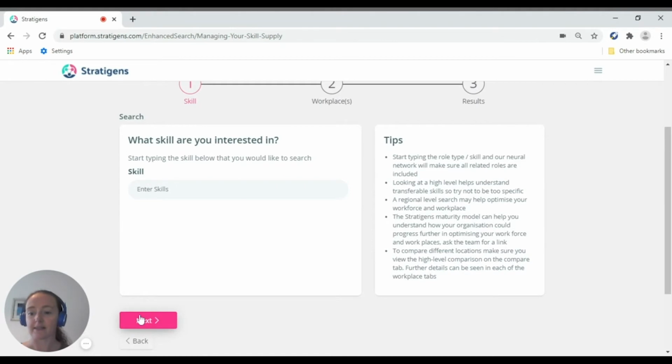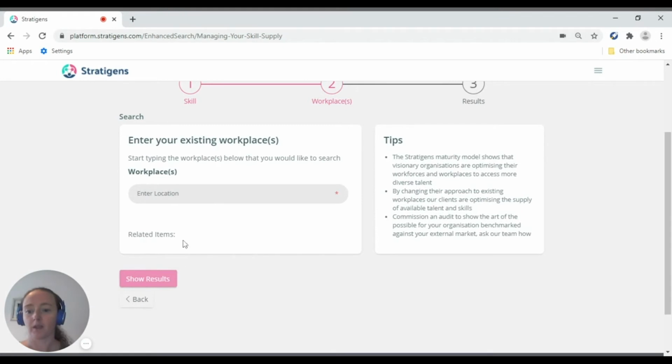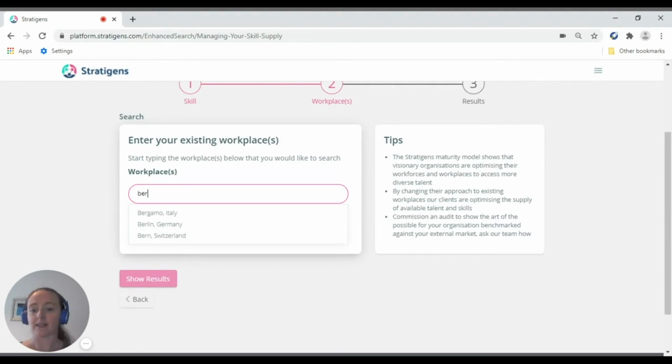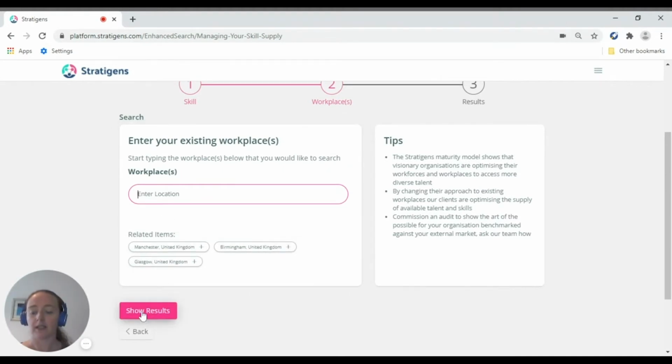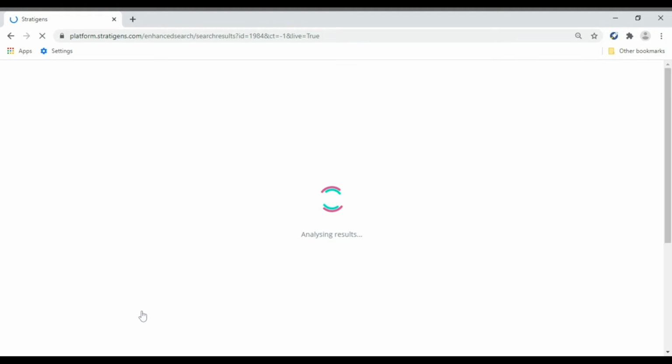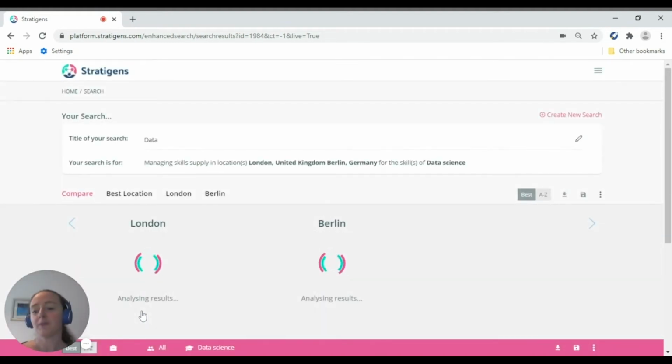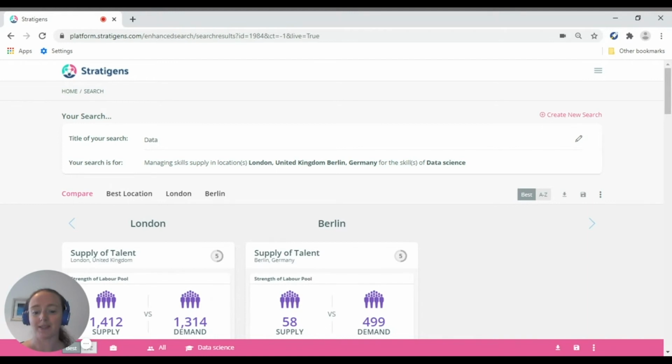and then click Next. Whilst you can search for multiple locations, you can only ever search for one skill per search. So click Next, and then enter your locations. Now for this particular search, we're talking about where your workplaces currently are. So in this instance, we're going to imagine that you are in Berlin and London. Click Show Results, and the data will be provided to you as quickly as your broadband will allow.